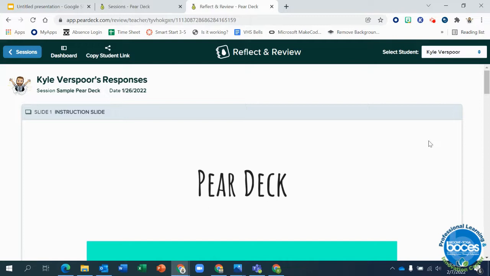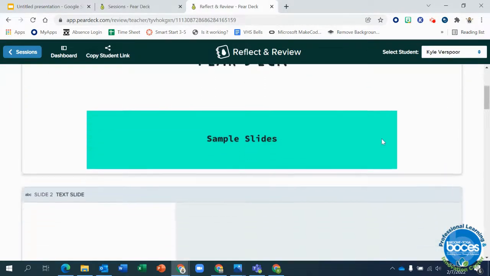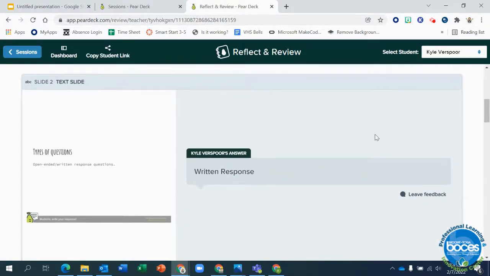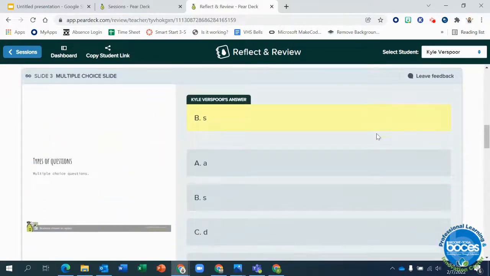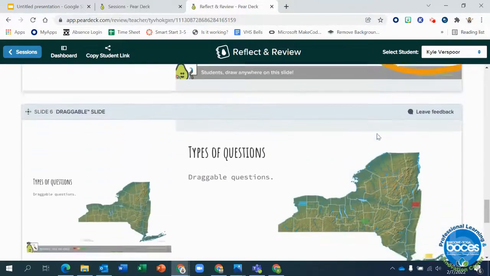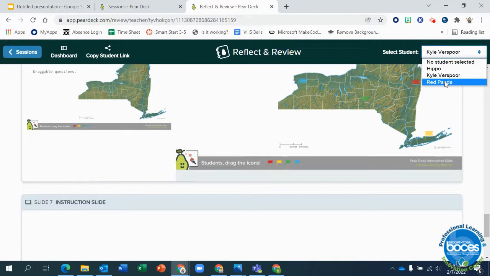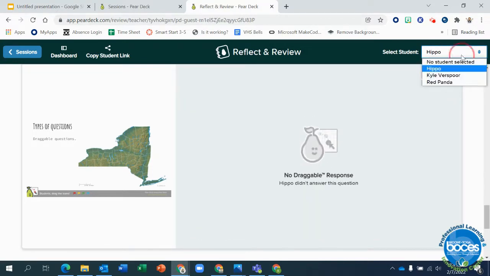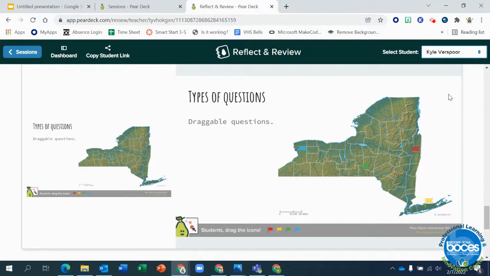If you want to go back to a specific student's results, this is how you do it. If you're curious going back later, if it was a homework thing and you want to take a look at it, this is how you get back to it. You could peruse. You could also switch the students up. If you want to just go question by question, we're looking here. Red panda, that's where they put the flags. Hippo, they didn't do it. Kyle, that's where he put the flags.